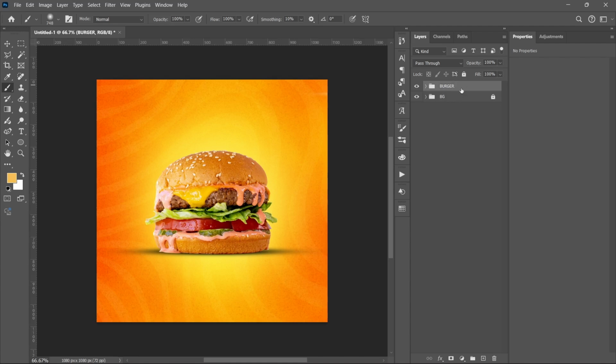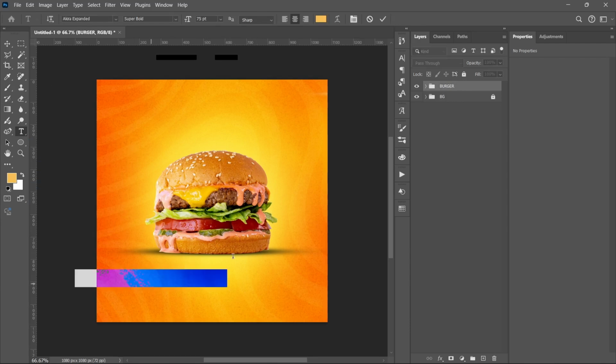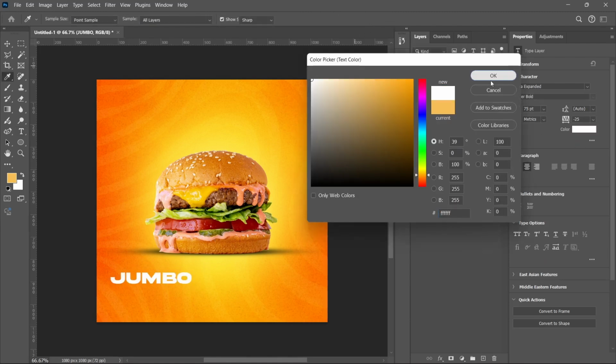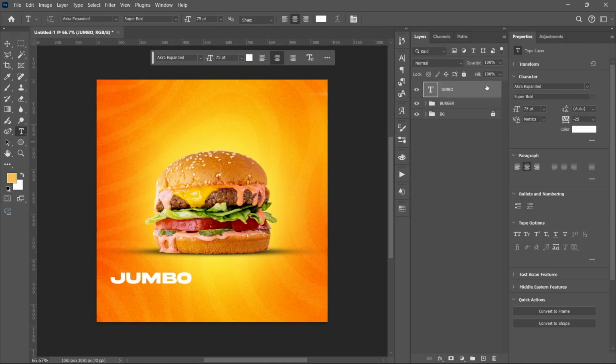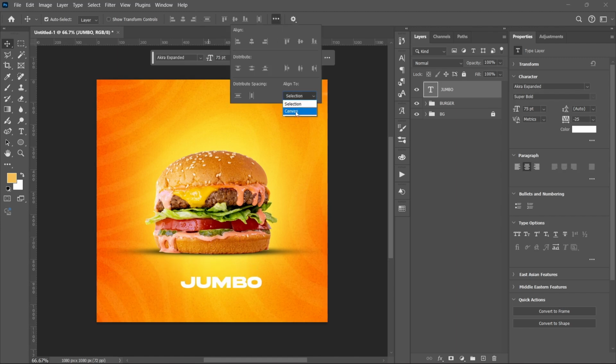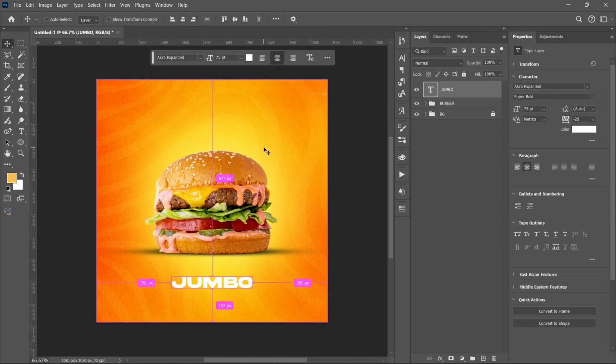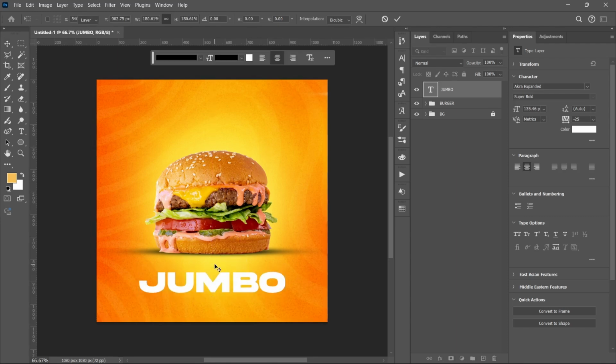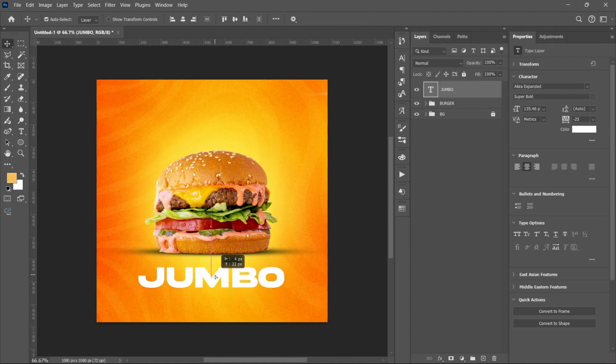Alright, the next thing we're going to do is we're going to write our text. So select your text tool or press T, and you're going to write jumbo. Then we're going to change the color to white. The font I'm using here is Akira Expanded. I'm also going to provide it in the description box below. So we're going to centralize this. Let's centralize jumbo. Let's press Ctrl T. We're going to transform it, make it bigger. Let's take it up a bit.